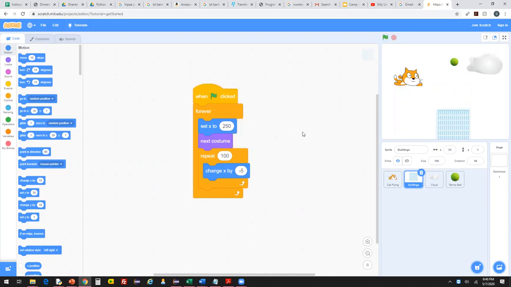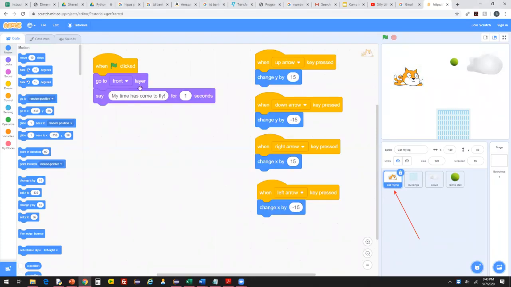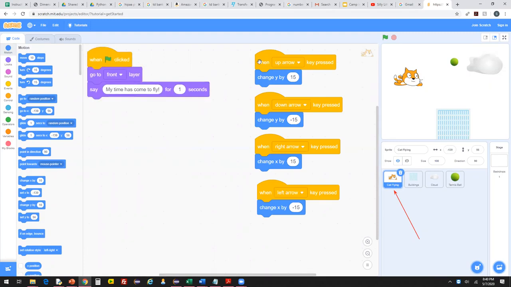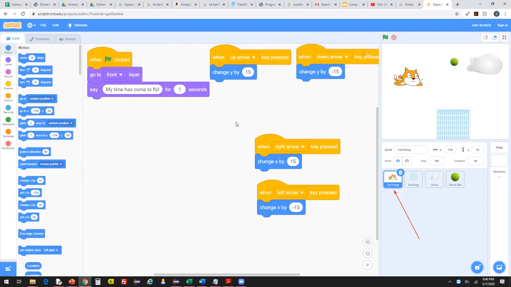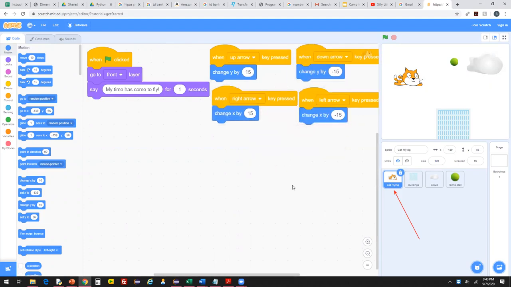The next thing we're going to do is we're going to make lots of additions to the cat code. So what we're going to do is go back to the cat. So make sure your cat is selected. Make sure you select the cat first. So we are back to this script. I'm going to make some space for myself. So I'm going to just position these things so I have some more space. Okay. Next.